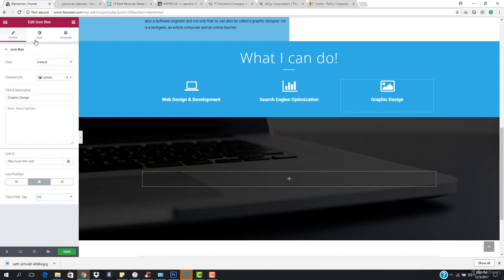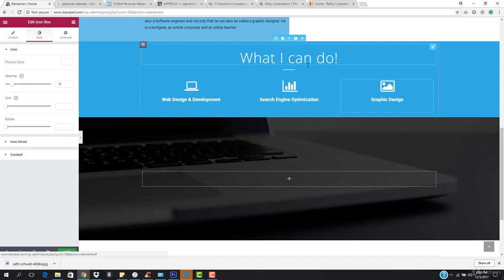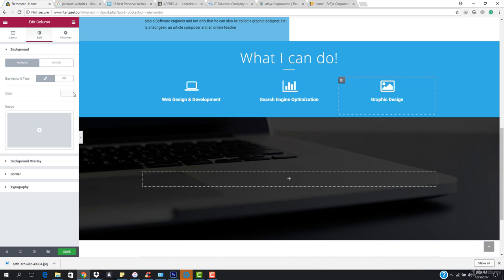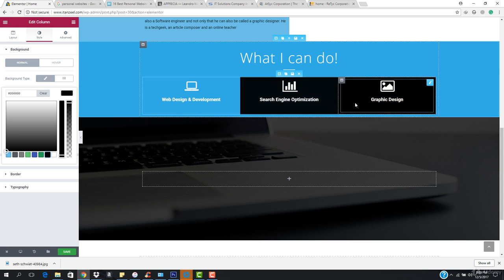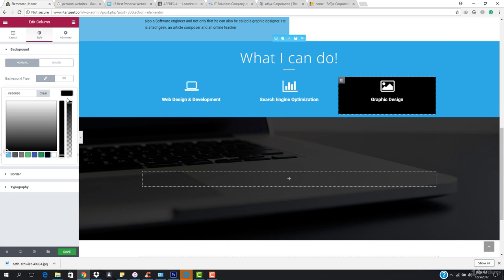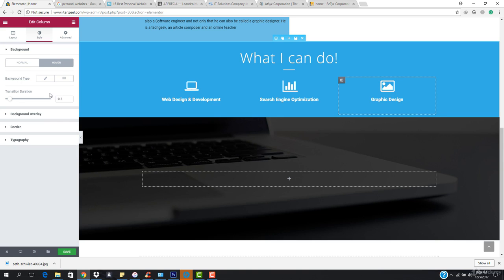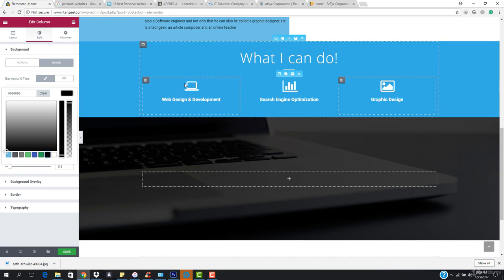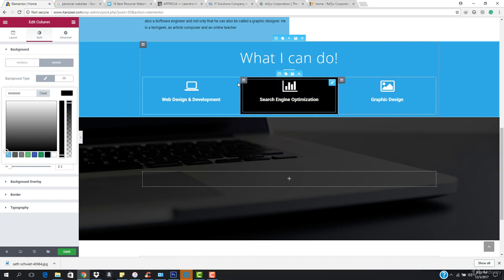Then the last one is graphic design. I basically want to select the column, go to style, go to the background type, and come to color, and this color is going to be this one. So you can see how this is changing. Oh no, I want to clear it. I want to go to the hover, and on hover I want to come to classic, then to color, and now I want this to be black. So now you can see how this is looking.